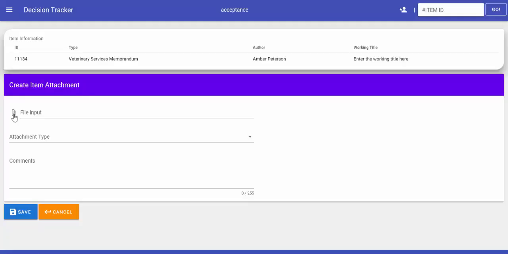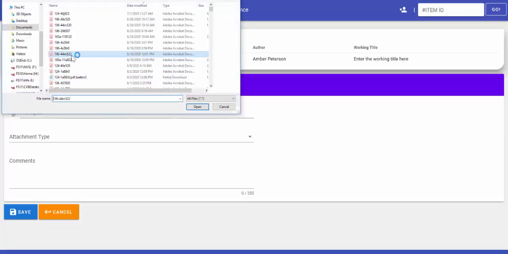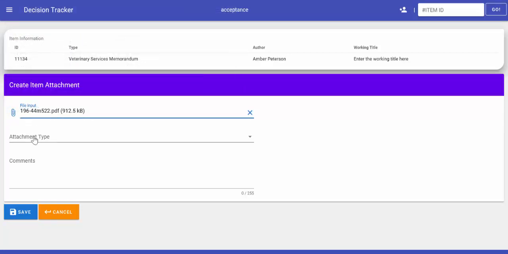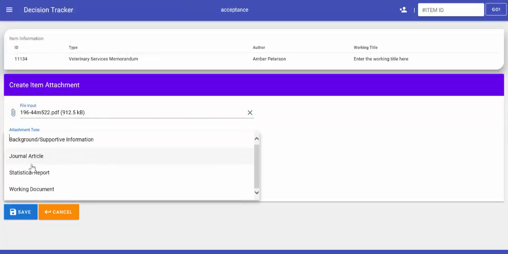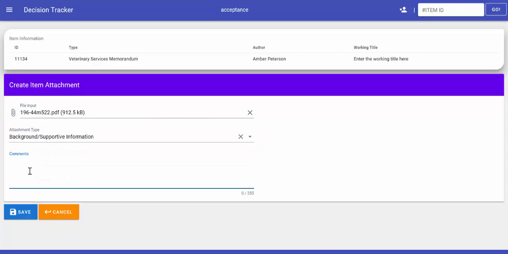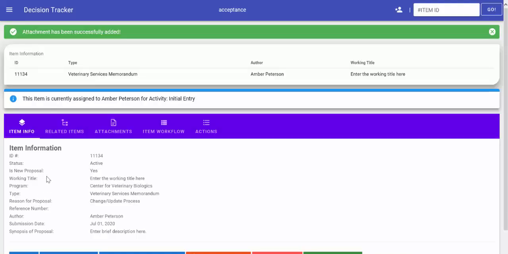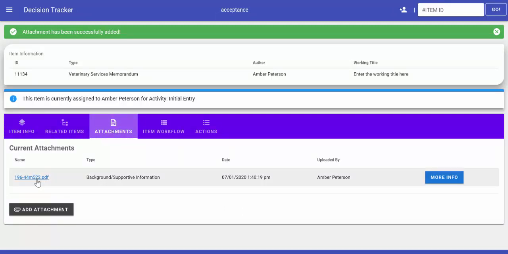If you are ready to add attachments, you would go to the Attachments tab and click on the Add Attachment button. You would click on the paperclip, select an item, choose the appropriate attachment type, add any comments that you want here, and click on the Save button. You'll be returned to the Item Info tab, but if you go to the Attachments tab, you will now see the file that you just attached.